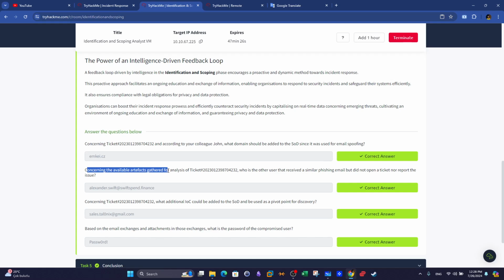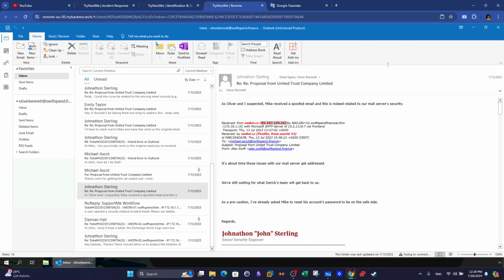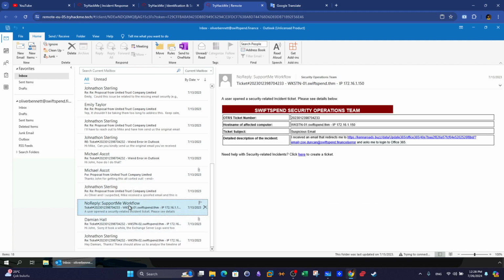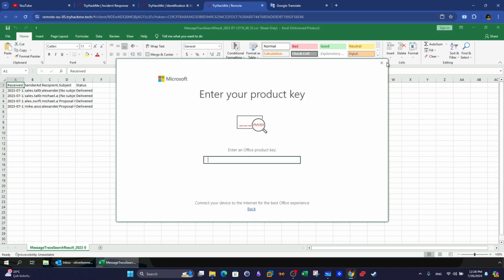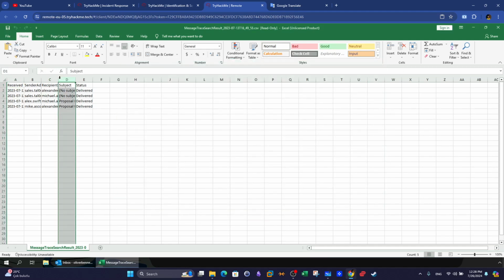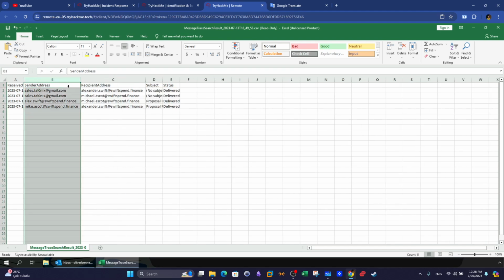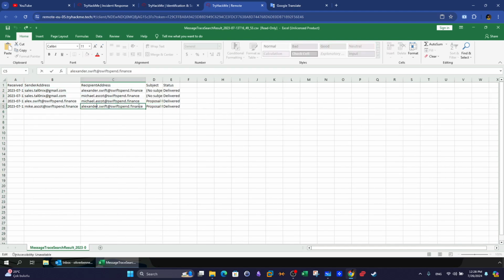Concerning the available artifacts gathered for analysis of ticket 202-232, who is the other user that received a similar phishing email but did not open the ticket nor report the issue? Remember, guys, based on the sheet we opened earlier, the message trace, we saw two email addresses. We saw Mike and we saw another user. The other user was Alexander. Alexander also was a target of this phishing campaign with a spoofing flavor.